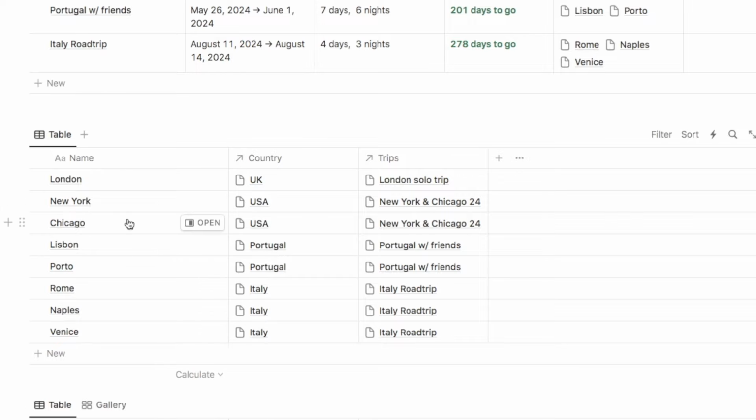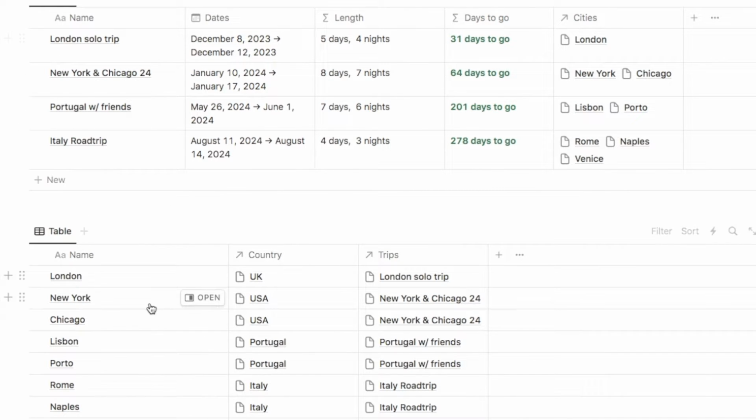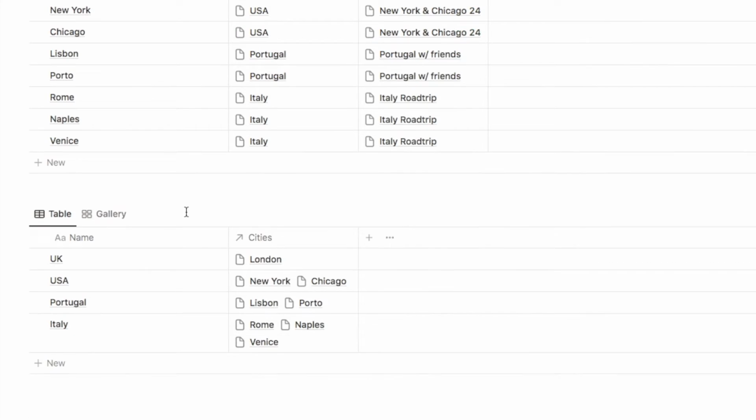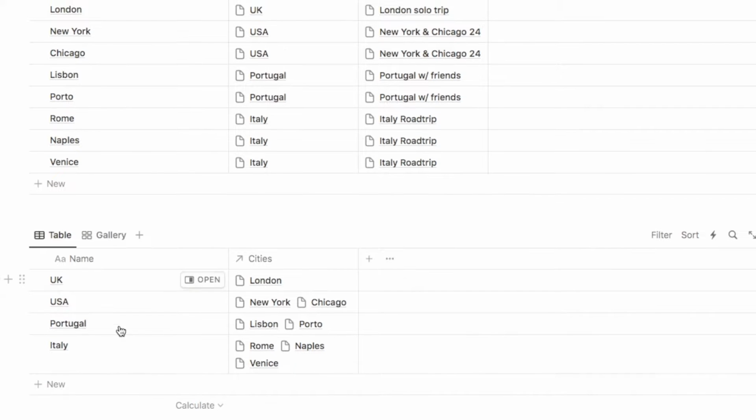In this table, we have all of the cities, so this is what you can relate to the trips up here, and on here it will bring up what country that city is in, and then it will also bring up any trips that have taken place in that city. And finally, I have the countries table where I have the name of the country here and any cities that I've visited in that country.